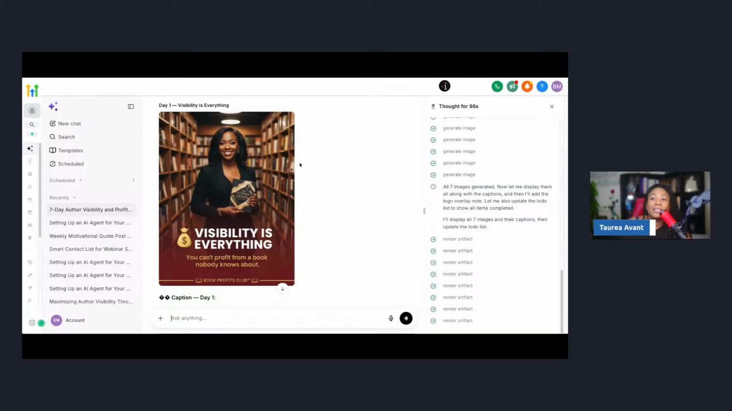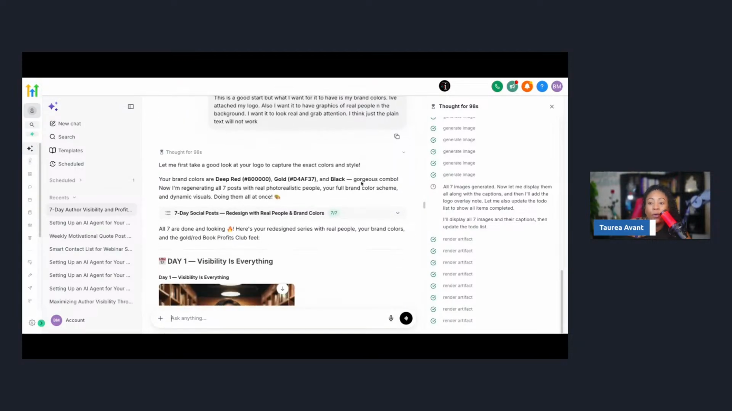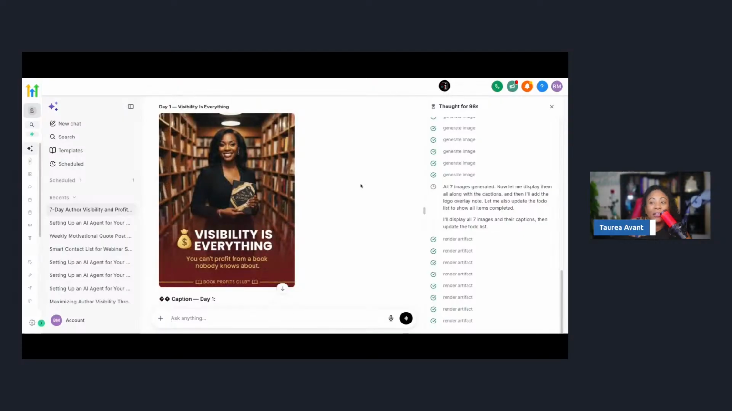So now look at this. Just with that updated prompt, I said, this is a good start, but I want you to have my brand colors. I have attached my logo. Also, I want to have graphics of real people in the background. Notice I didn't even spell in right. I put the letter N, not I-N, the background, and I wanted it to look real and grab attention. I think just the plain text will not work. Cool. Now look at this. Ooh, that looks great. Y'all see that?